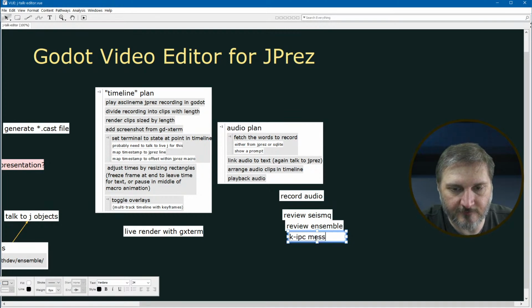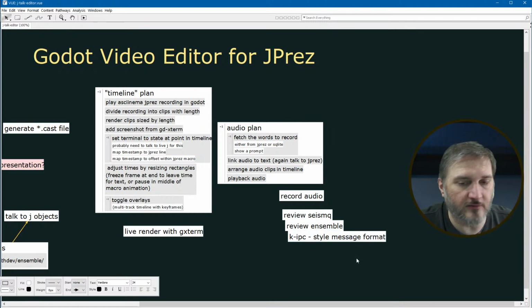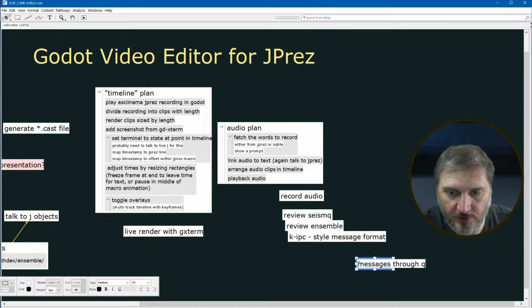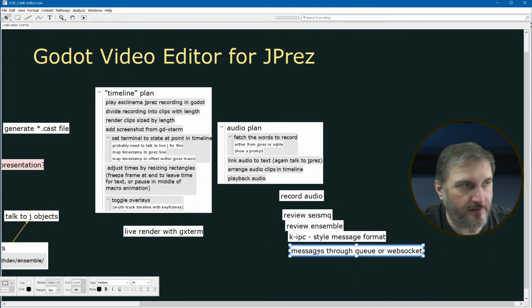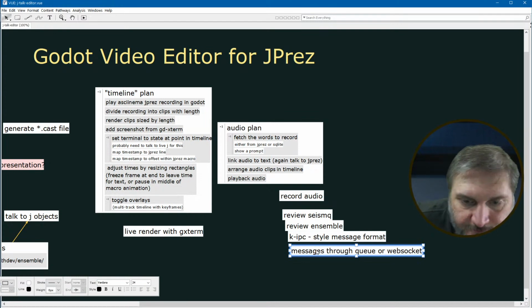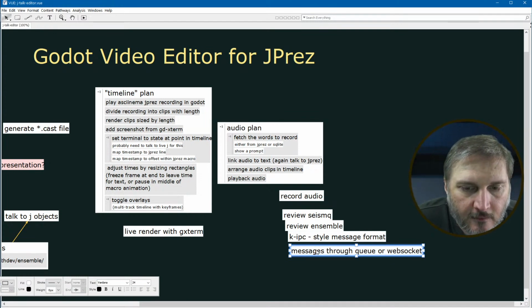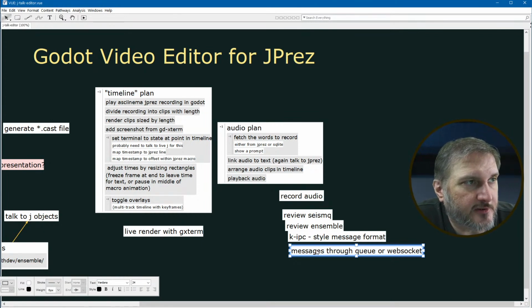KIPC messaging queue, message style, message format queue. So then the messages can go in the queue, or they can go over WebSockets. Queue, send messages through queue or WebSocket. KIPC, K is a programming language that I use at work, and the IPC format is interesting because it's the exact same format, or almost exactly the same format, they use when you save K data structures to disk.